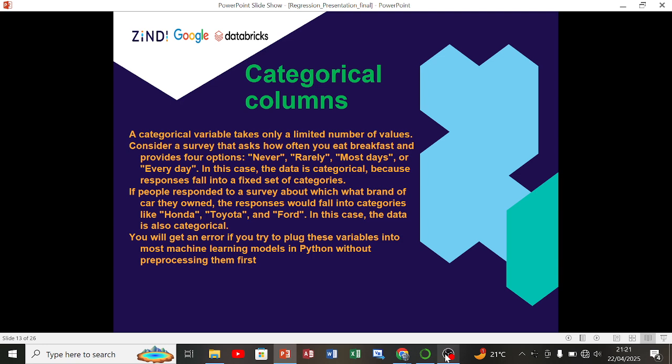So here you need to take care of that. And maybe if people responded to a survey about which brand of car they own, the responses will fall into categories, maybe Honda, Toyota, Ford, Mercedes Benz. So there will be many categories. With categorical data, you may find this data is in order, and you may also find that the data you're dealing with is not in order. You'll get an error if you try to plug these variables into most machine learning models, so you have to first pre-process them. This takes us to how we process these categorical columns.